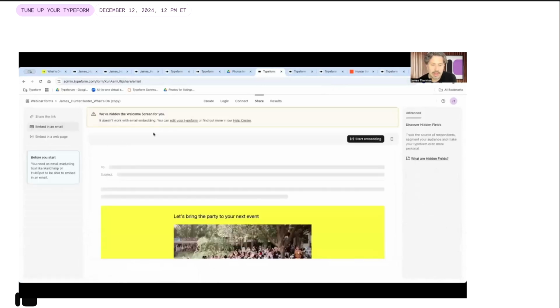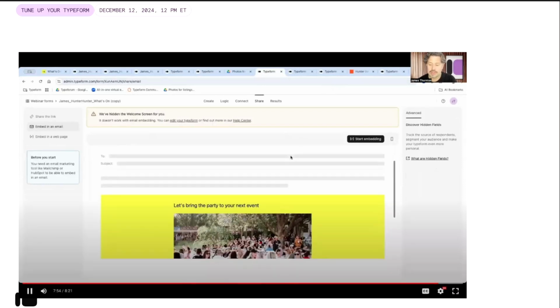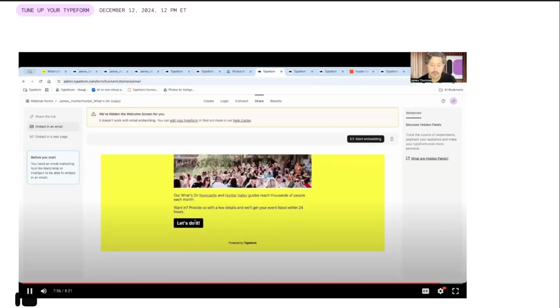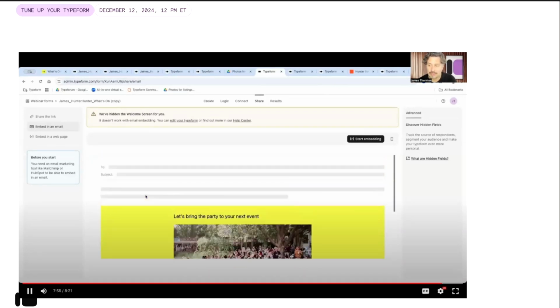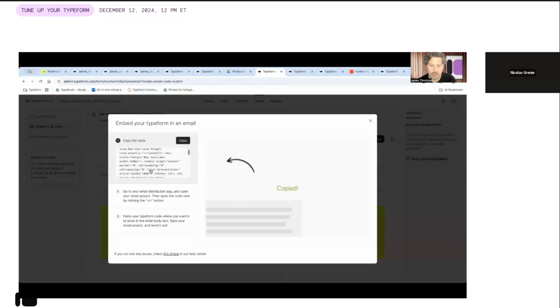Another thing you could try is email campaigns. So maybe it's a case of re-engaging with people who have listed before. You could send out the form embedded in an email. So you can start embedding here and you'll get walked through the process of copying the embed code into your email marketing tool, whether that's MailChimp or HubSpot or whatever.